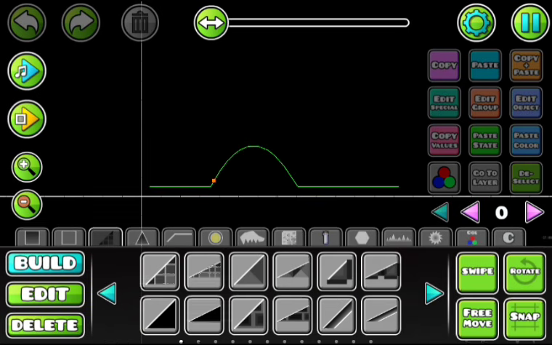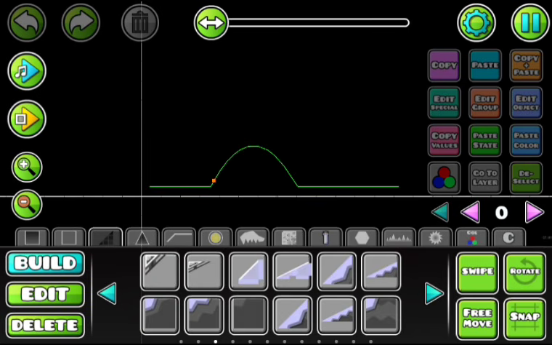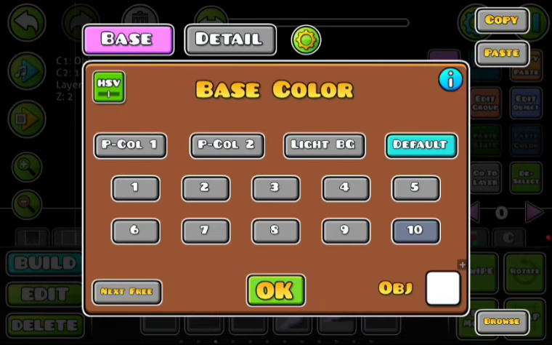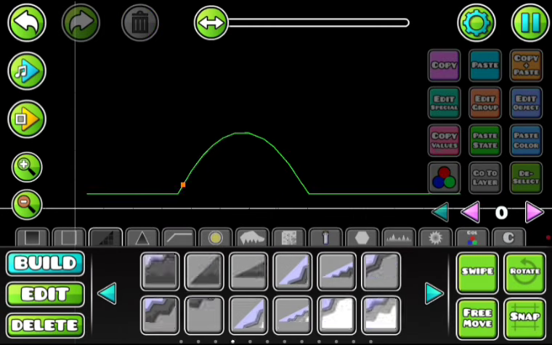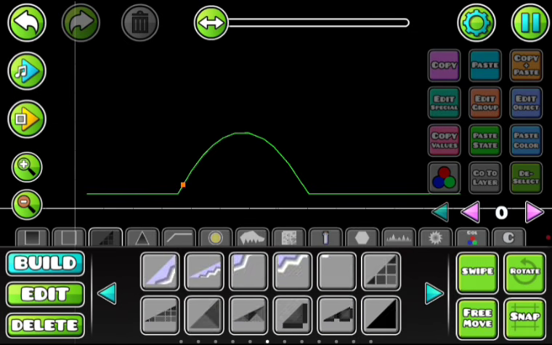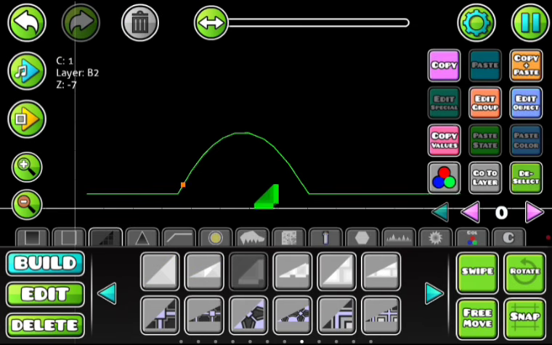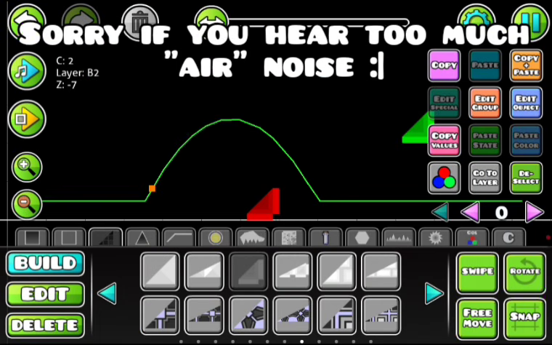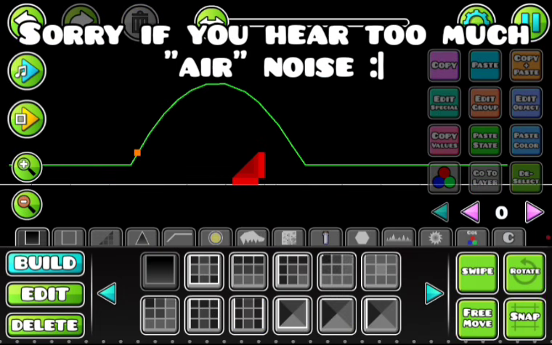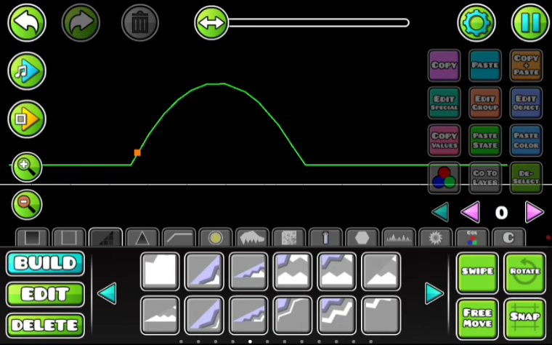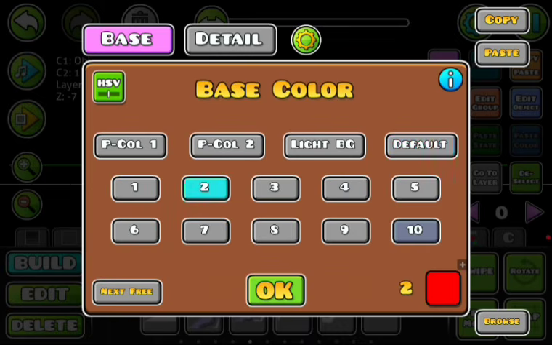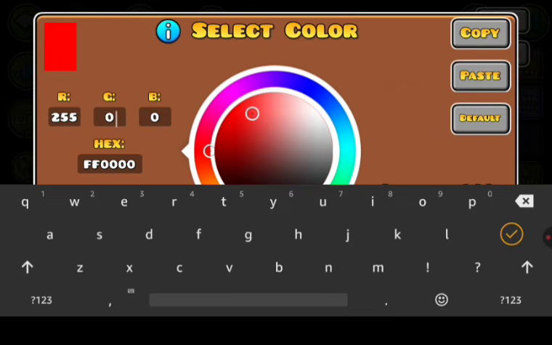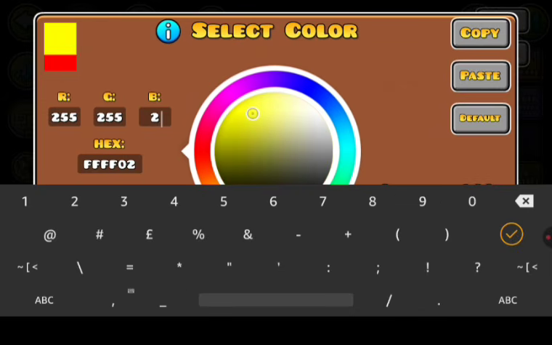Alright, so now after you've done that, you're gonna go to the slopes and find this icon. Well, actually, don't get the blue one. I would recommend, well, you will have to get this one, the white one. This because you can easily color it, and then you can add the hitboxes later with invisible objects. Alright, so let me put this back to white. So 255.